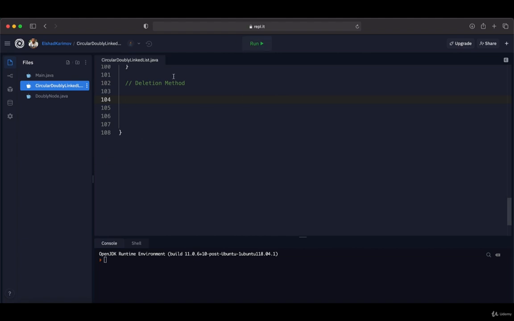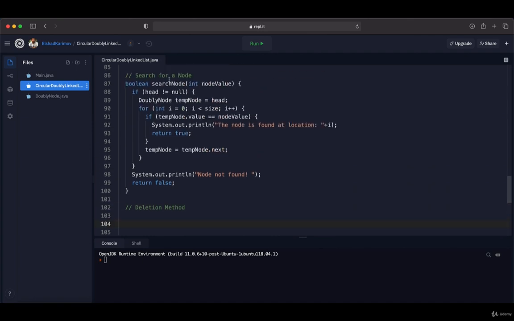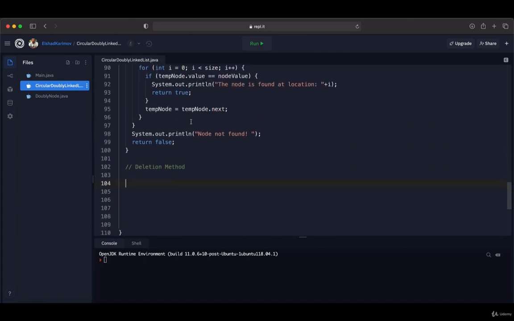Now in this lecture, we are going to create the deletion of a node method in the CircularDoublyLinkedList class, and we are going to create this method based on the algorithm that we explained in our previous lecture. I'm going to declare our method after the search node method inside the CircularDoublyLinkedList class. Our method name will be deleteNode. I will declare the method like this: public void deleteNode. This method will take one parameter, which will be the location parameter.